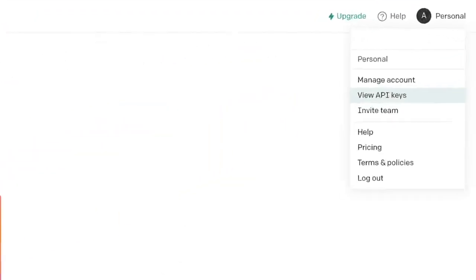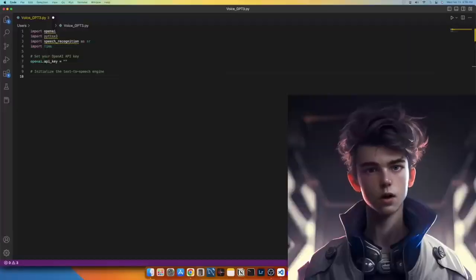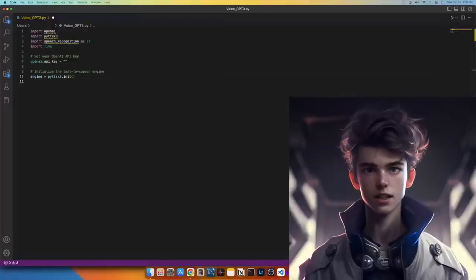With our libraries imported and our API key set up, let's set up our text-to-speech engine. Here we create an instance of the text-to-speech engine using the init method. This instance is stored in the engine variable, which we will use later to generate speech from text.